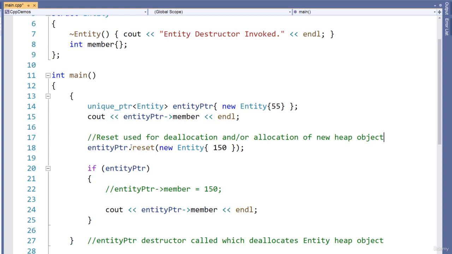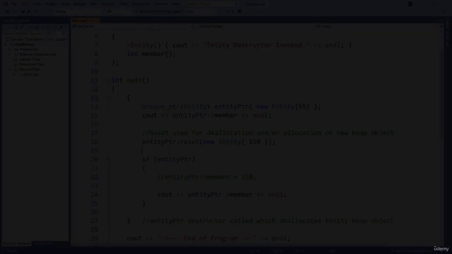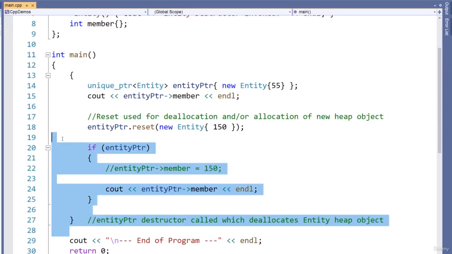As I mentioned, this reset member function is used for both deallocation. In either case, it's going to deallocate what you have already on the heap, and you can also use it to allocate a new object on the heap. Okay, moving on to the next example, I'll just do a bit of cleanup here.